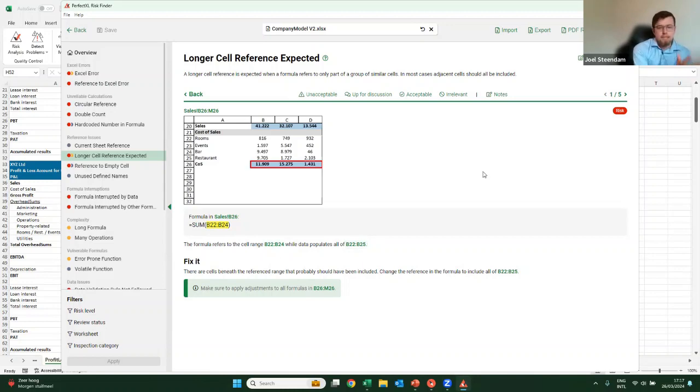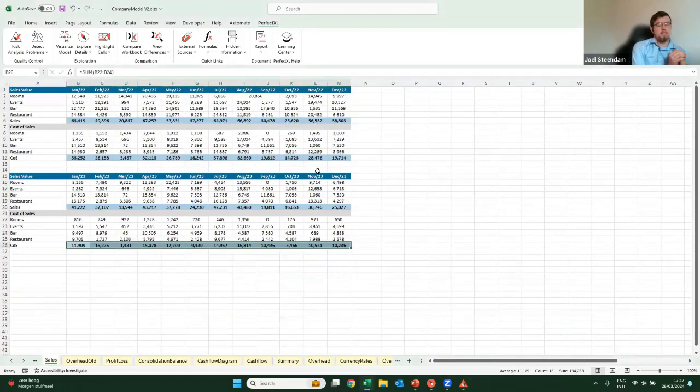Again, it's interesting that it says it in text form, but if I click on the screenshot, I'll be able to jump to that specific location in my spreadsheet. If I click on the formula, I'll also directly see that rooms, events, and bar in this case are being calculated, but restaurant is excluded for some reason. This is one of those dumb mistakes that I think most Excel modelers think they could never make themselves, but it happens so quickly. In this case, it looks really simple, but it could be a reference to a different worksheet, to a different workbook even.